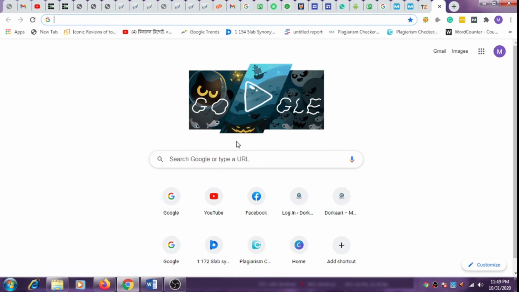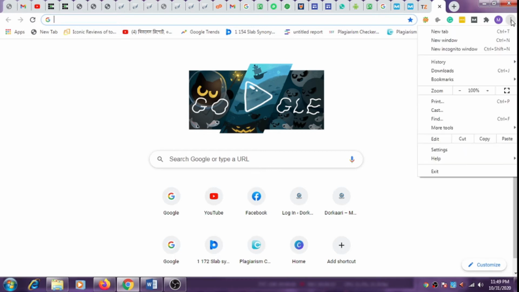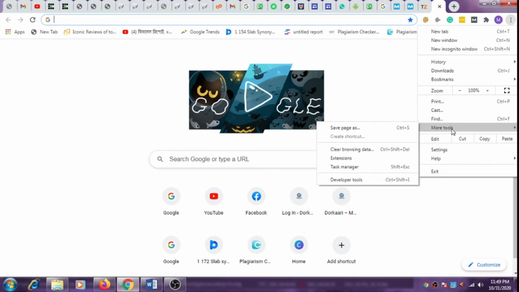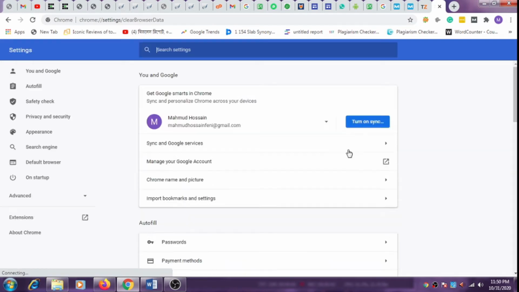Today I'm going to show you how to clean your cache from Google Chrome and Firefox browser. First I'm going to show you on Google Chrome. To delete cache from Google Chrome, you have to click on the right hand corner of your Chrome browser, and then go to the more tools option, and then click on clear browsing data.